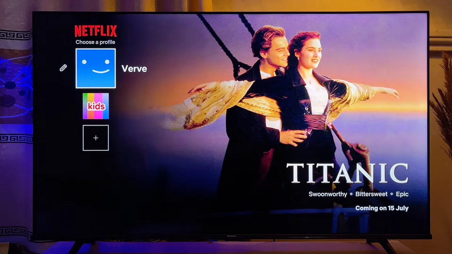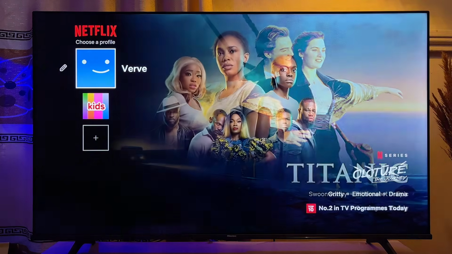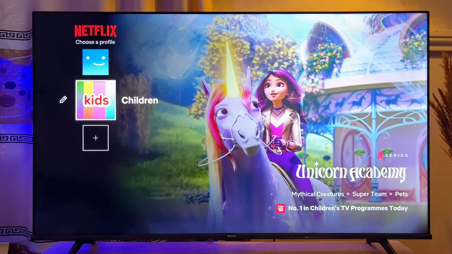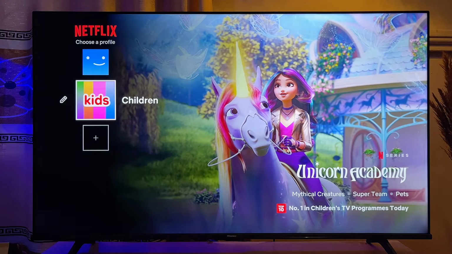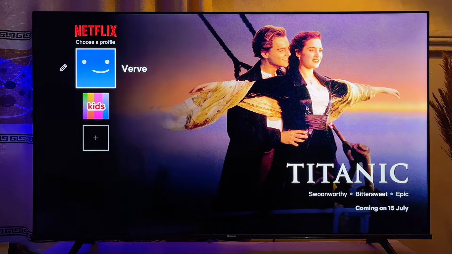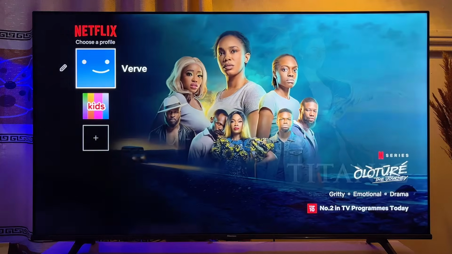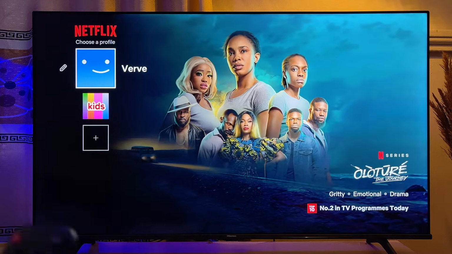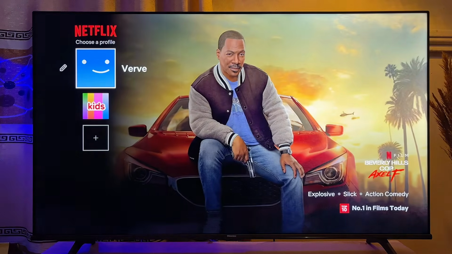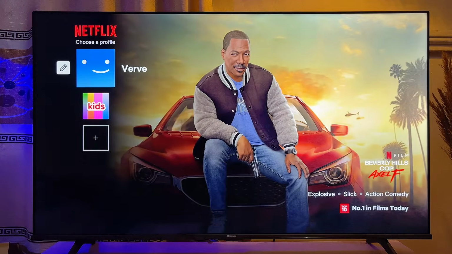Now you're going to be taken to this page that contains all of the profiles on your Netflix account. Now what you want to do is to go ahead and choose the particular profile which you want to change the Netflix language settings for. And once you select the profile, you just want to scroll to the left hand side where you have the edit icon. So this edit icon over here, you just want to scroll to the left hand side like so, and then click on OK like so.